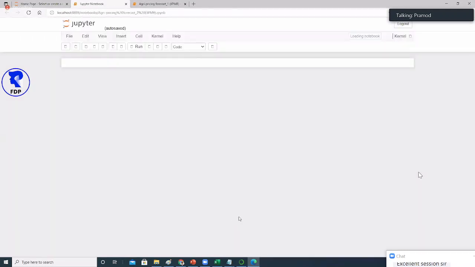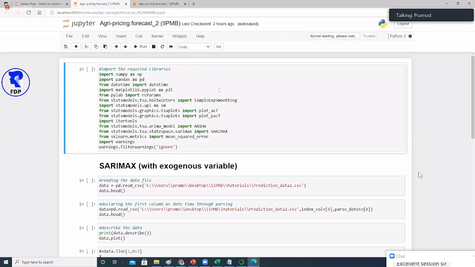So this particular one here is the same thing. I'm doing it, but this is actually the model for SARIMAX. Okay, so I'm adding this.